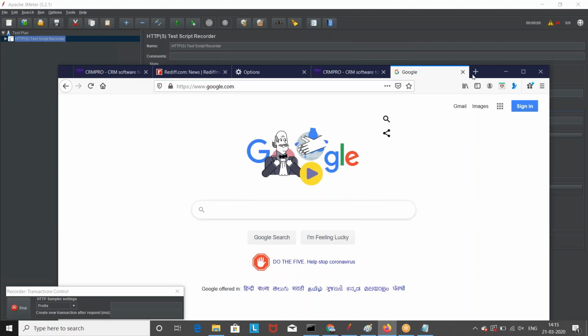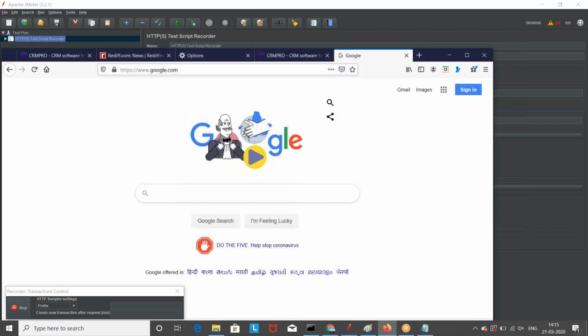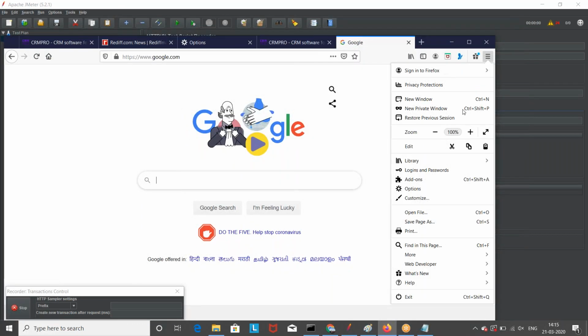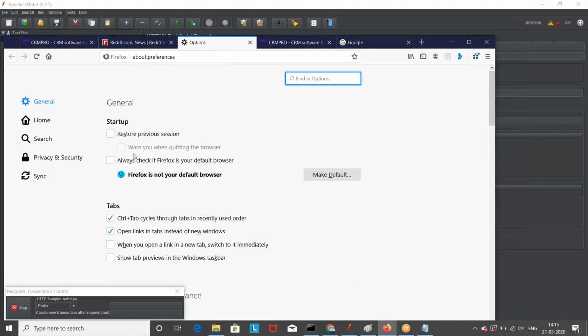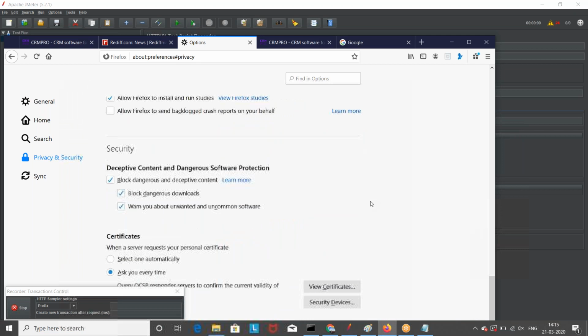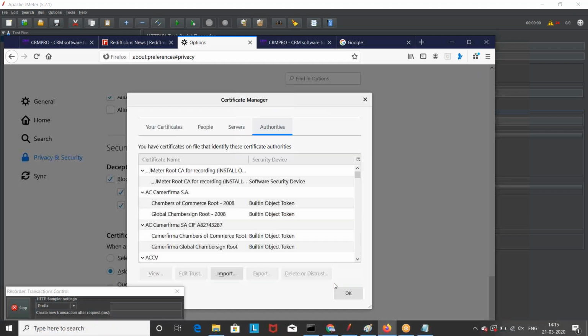Okay, fine. So now you can see that I can access google.com, or any secured website with HTTPS. Why? Because I have already installed a certificate over here. In your case, the first time you won't be able to hit any secured website. So you need to go to options, then privacy and security, and click on view certificates, and in view certificates you have to add one certificate. You can see that I have already added a certificate over here.